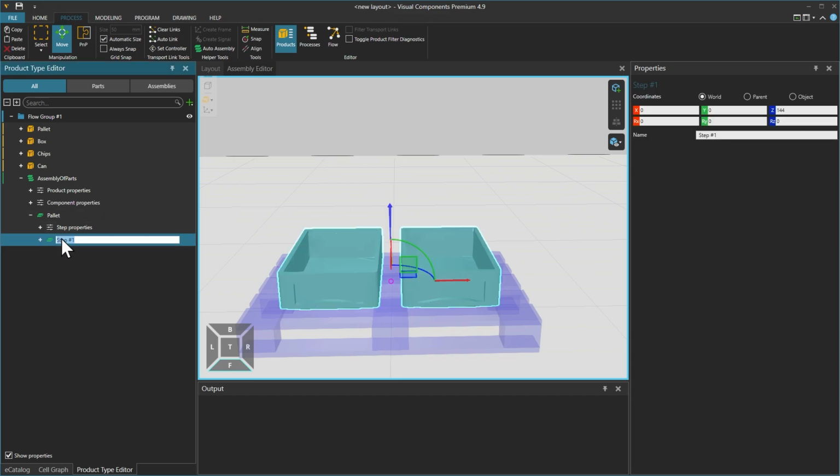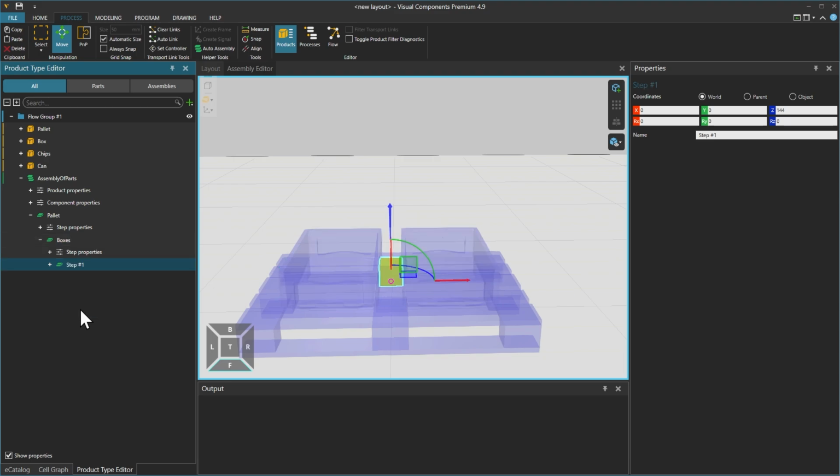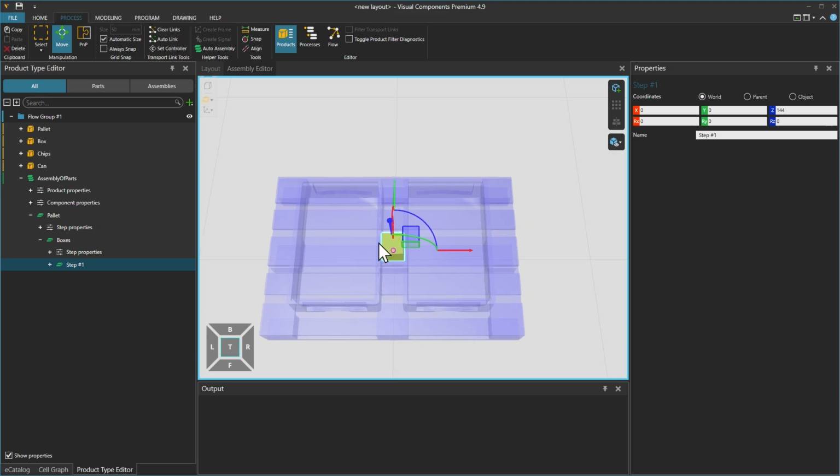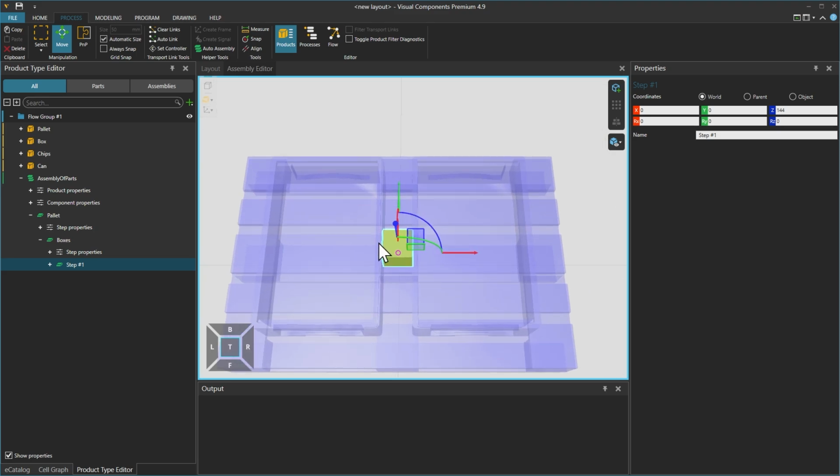Let's rename this step as boxes, and then right-click to add another step here inside the box. Then rotating the camera forward a little so we can see the inside of the box. Grab the origin and place it here.